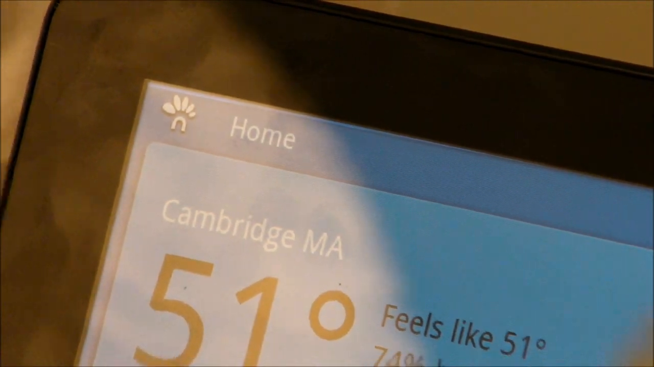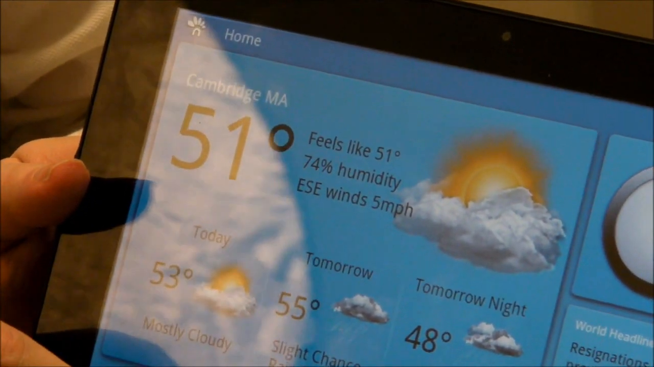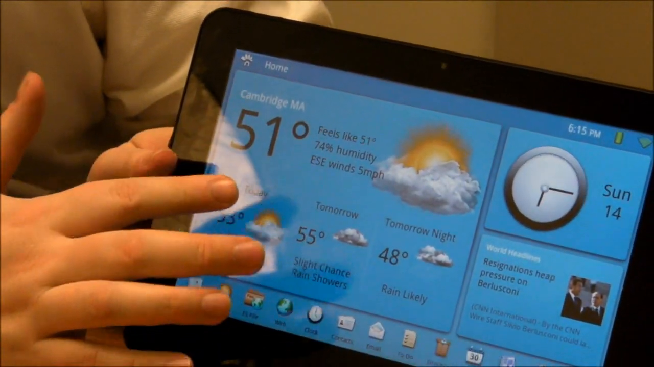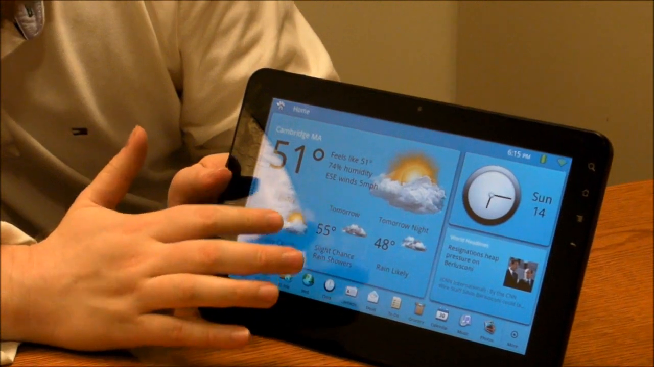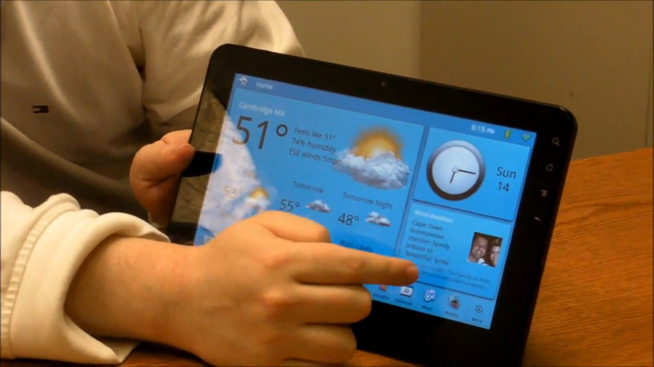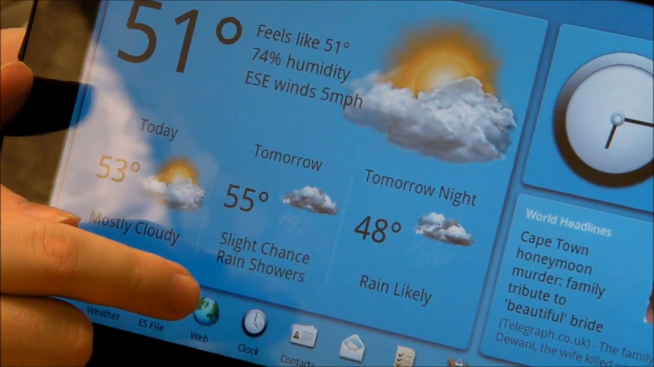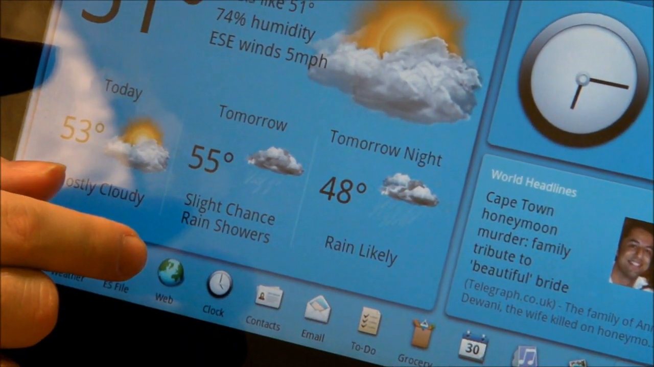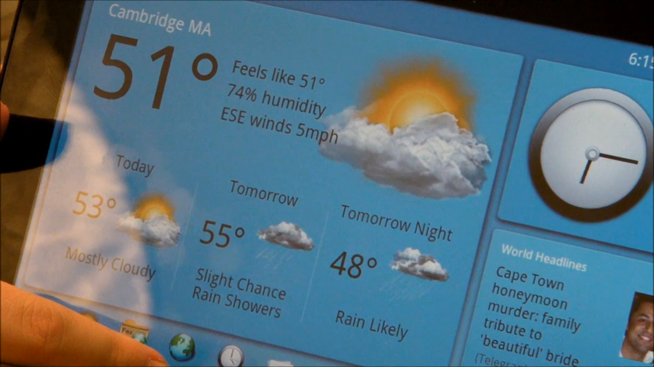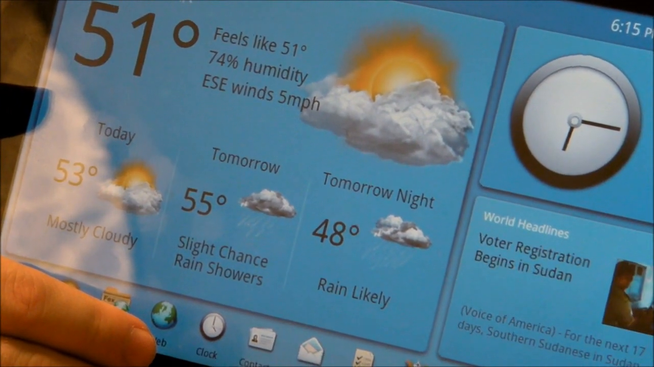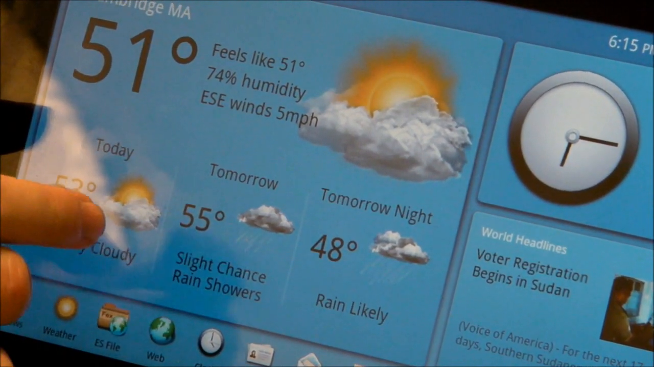So on your home screen, rather than a wallpaper, you get this information here, which has the weather, the time, and some headlines, which reminds us of panels that we've seen on some previous Android devices, but on top of a normal Android wallpaper. Here it is your wallpaper.